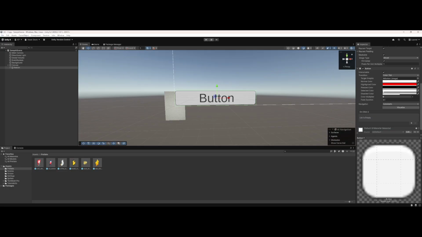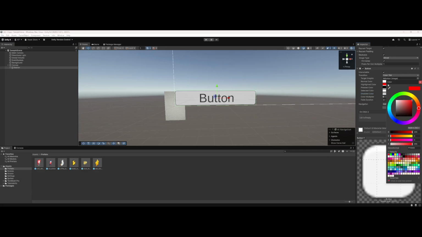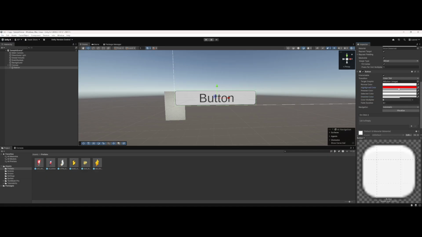But we also have things like selected color and disabled color. These are things that we could use when we're in code. We can set our button to be disabled or enabled. If we set it to disabled, it'll automatically change the color to match this. For now, I'm just going to Control Z and reset all of this.